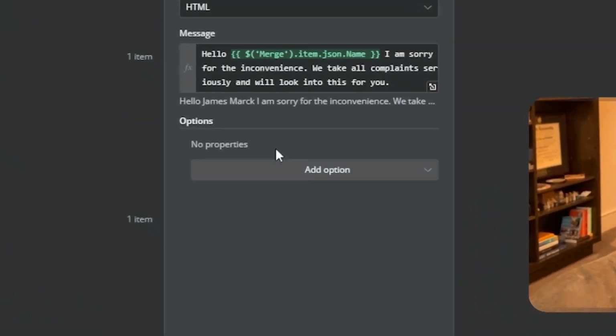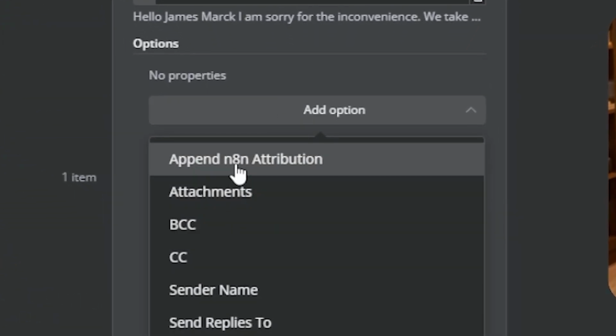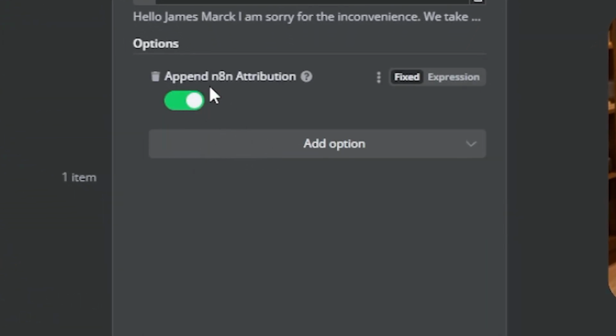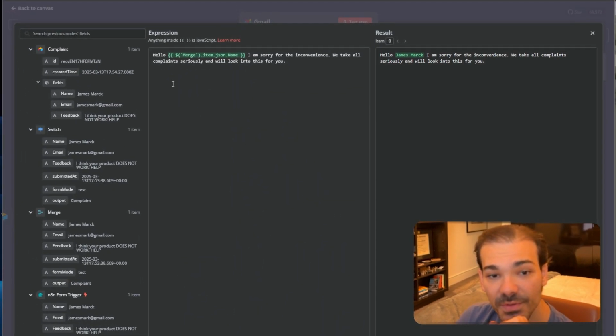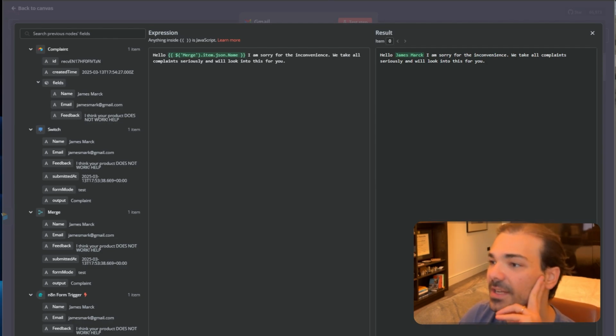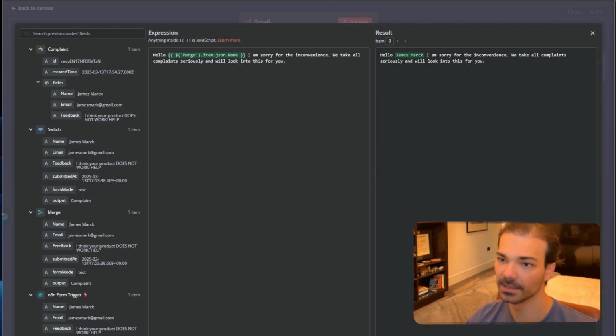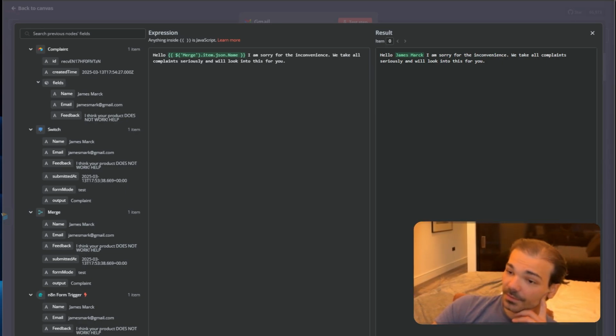Now we can go ahead and take the n8n option away here just by clicking append n8n attribution. We'll take that off so it looks a bit more professional. And you can also make this into a fully fledged email here so that it's nice and secure. So let's just go to ChatGPT, say, write an email to clients who have complaints about our product and assure that they will be rectified. So it's writing that out for me.